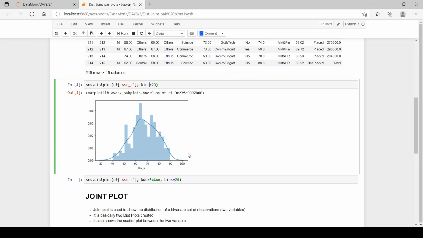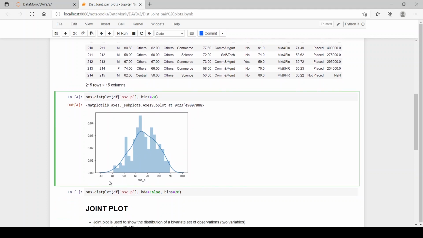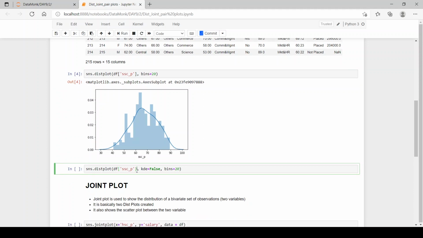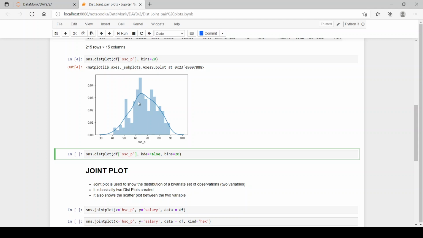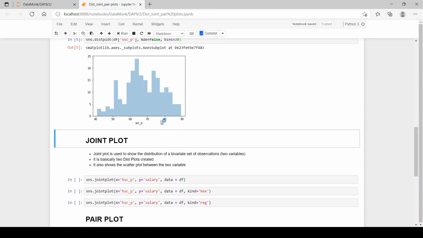KDE is based on the histogram we have. So if you want to know more about KDE and KDE plots, you can mention it down in the comments and I'll surely make a video on it. So if we don't want this KDE and we just want the histogram, then we can pass in the parameter KDE is equal to false. Then we have only the histogram with 20 bins.